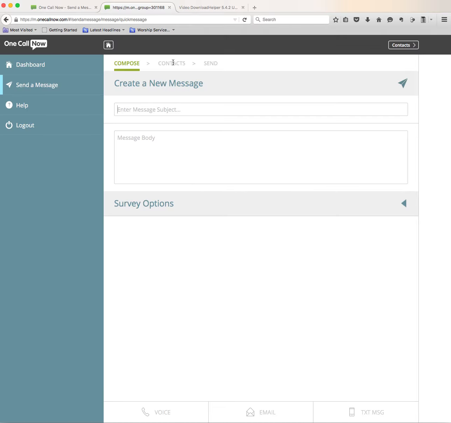And that's what this window does. You compose it. It'll give you an opportunity to record it. You can use your computer speaker. Of course, as I said, I use my phone. And then it will allow you to select the group that you want to send it to. And then if you want to save and send it, you're able to do that.